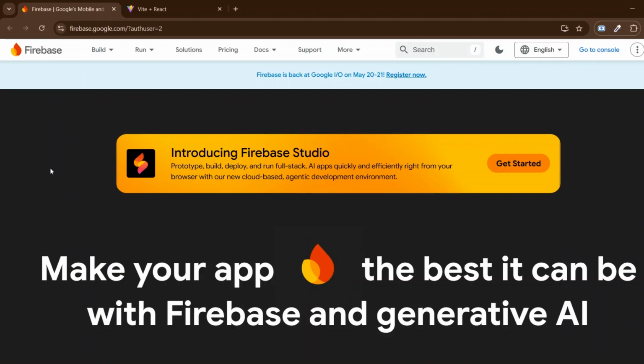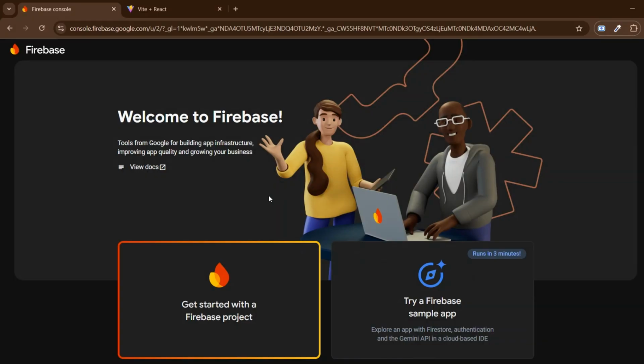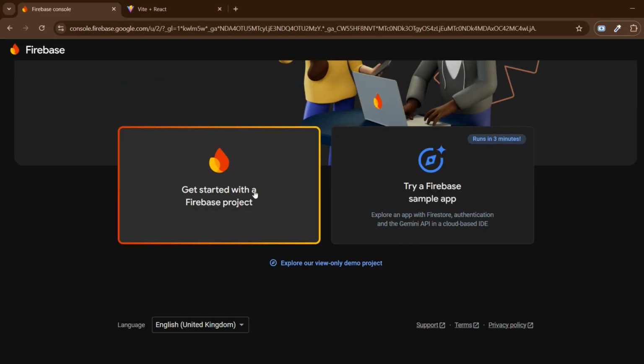After that, simply visit firebase.google.com. After that, you will get an interface like this. So from here, simply click on the Go to console button. As you can see, after that, it is redirecting me to the Google console. And here, as you can see, it is showing "Get started with a Firebase project."